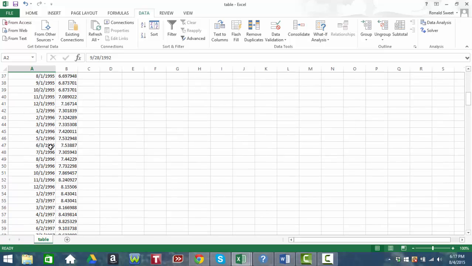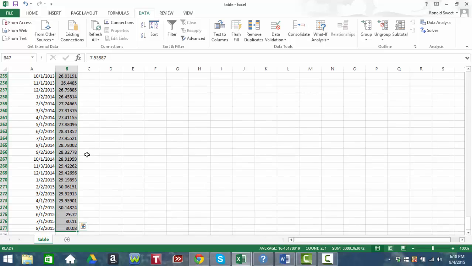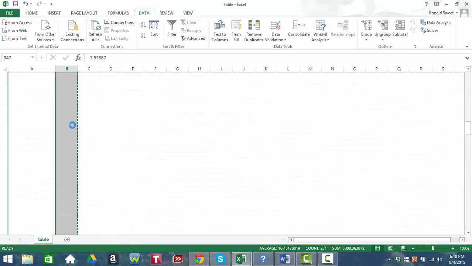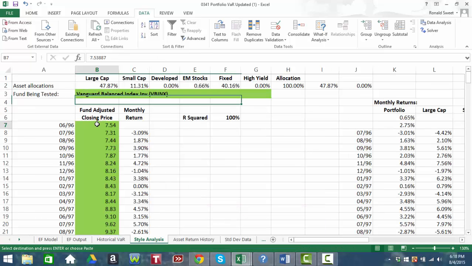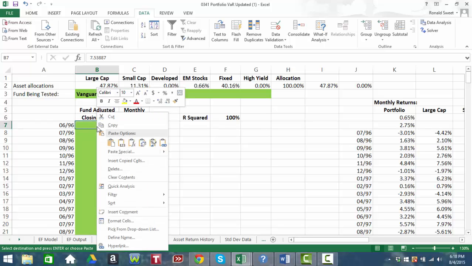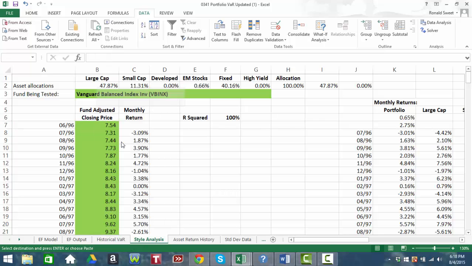So I'm going to go find 696 and click on that. Hit my shift key, my control key, my down arrow, right click and copy. And then I'll go back to the other spreadsheet, click on that first cell in B7 in our portfolio VaR model, right click and special paste. So it brings that data in.